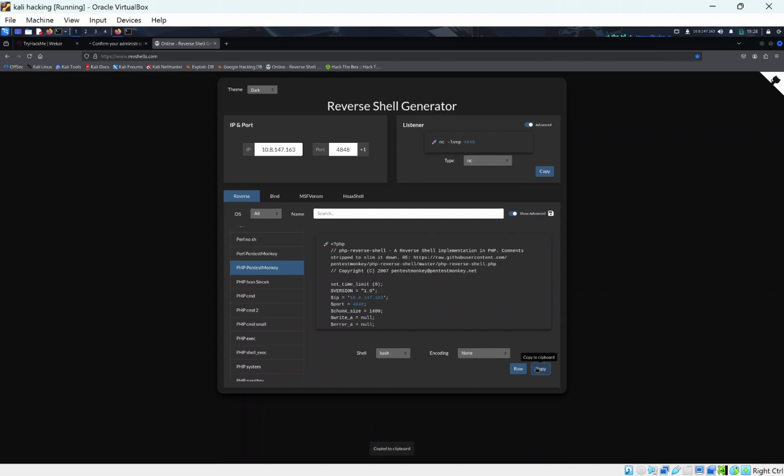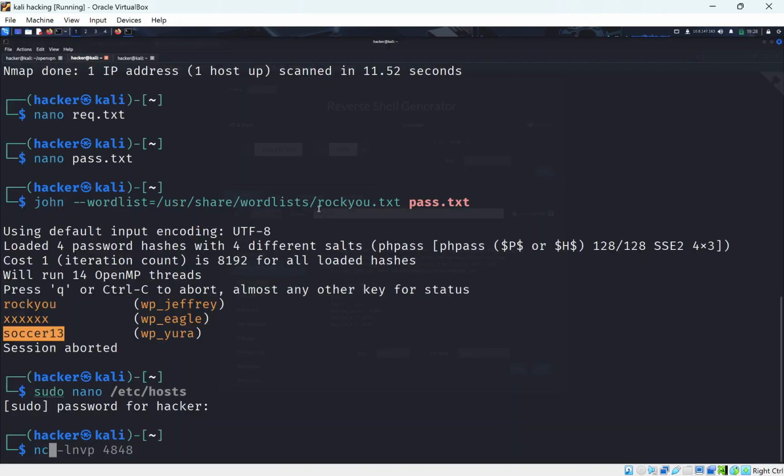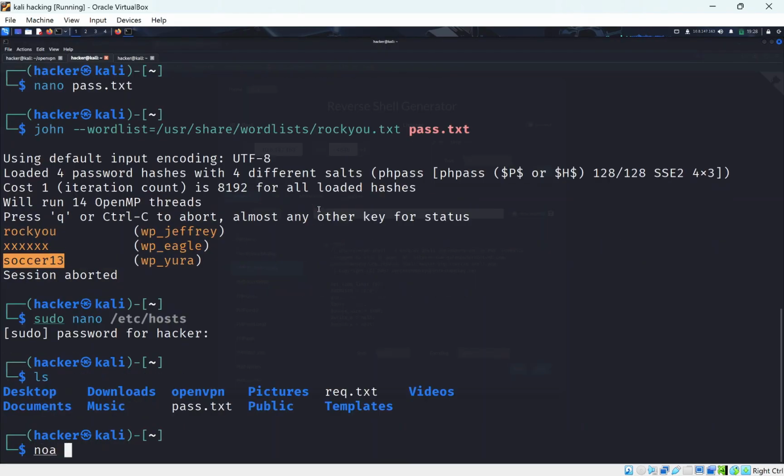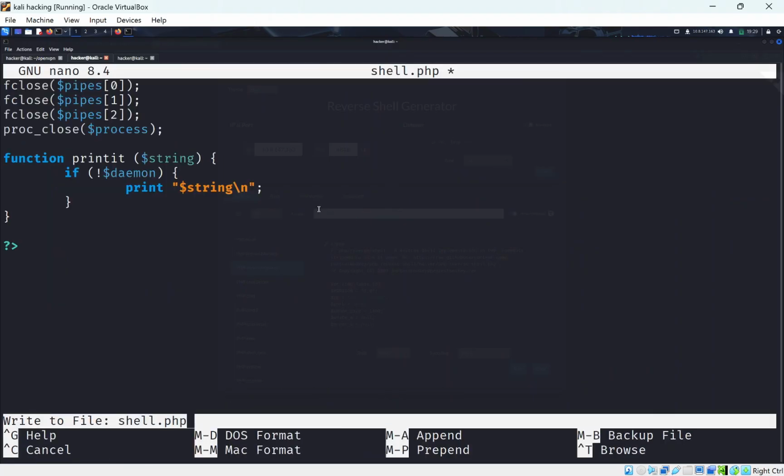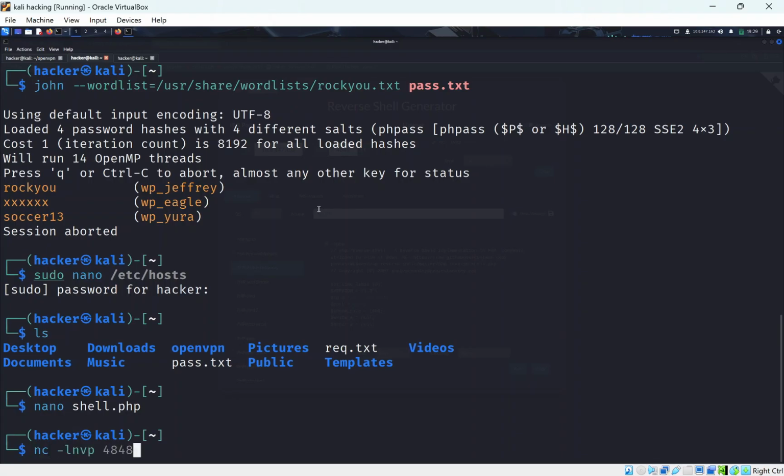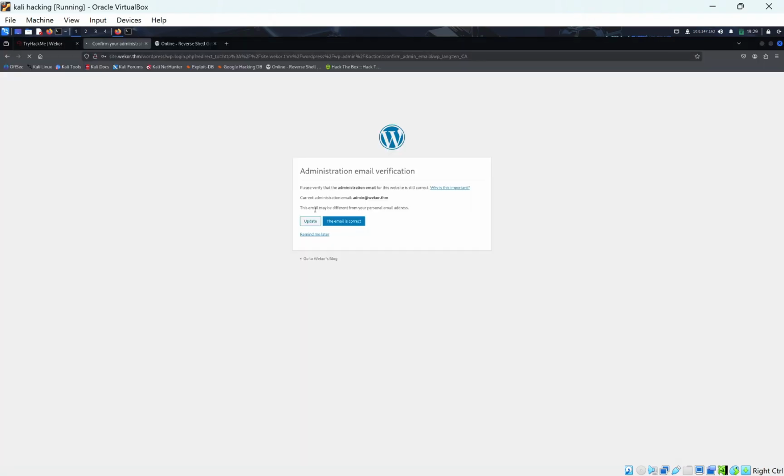It will most likely be your OpenVPN IP address. And we can see I'm listening on port 4848. So I'll do a netcat listener, but before I get too carried away, I'm going to do nano shell.php, because it's a PHP file we're going to be uploading. Once we've done that, we want to set up a netcat listener.